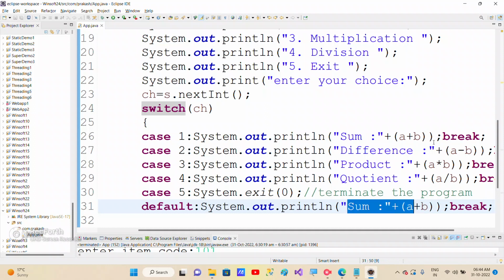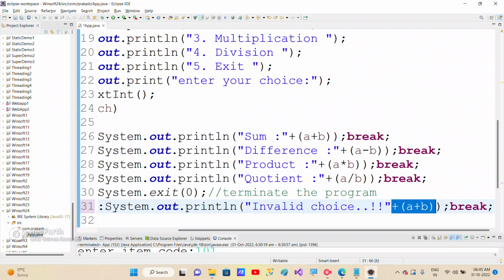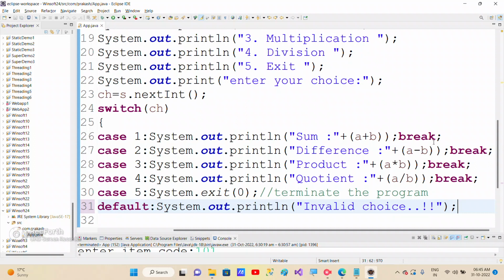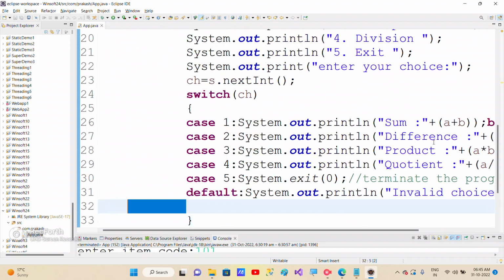Okay, so if the user enters an unknown choice, like it may be 6 or 0 or whatever, then we have to show invalid choice or wrong choice entered by you. Like that I want to show some message. Okay, so that is the last statement, right? So break is not compulsory there, you can skip it.